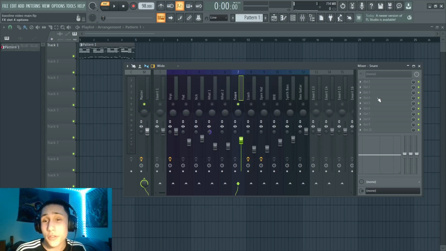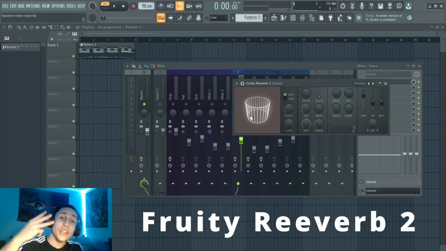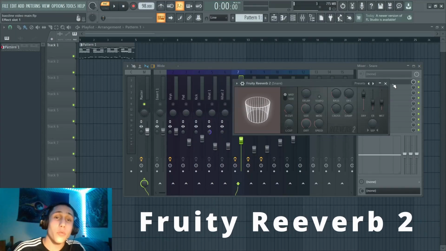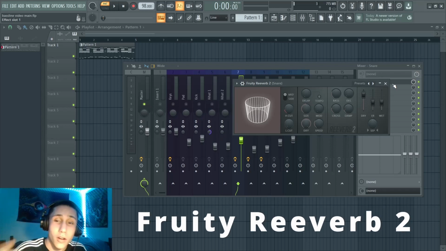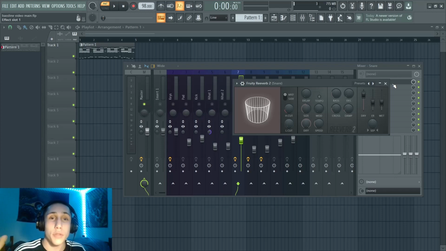So I'm going to head on over to my effect rack and I'm going to open up Fruity Reverb 2, spelled with 3 E's, not 2. And now without modifying any of the settings at all, just leaving it 100% default, here is what the snare sounds like with Fruity Reverb 2 added to it.